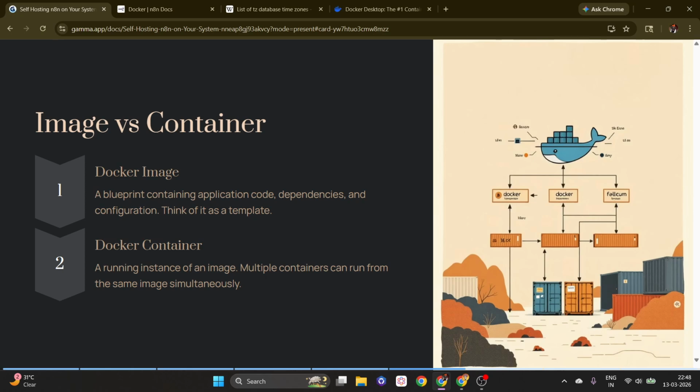To understand Docker better, we need to understand two concepts. The first is a Docker image. A Docker image is basically a blueprint or template of an application. It contains the application code and everything required to run. The second concept is a Docker container. A container is a running instance of that image. So when we run a Docker image, Docker creates a container that starts the application inside it. In our case, we will use the official n8n Docker image, which will create a container that runs n8n.